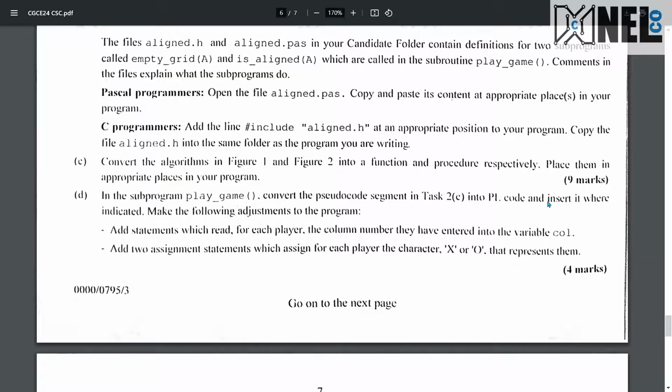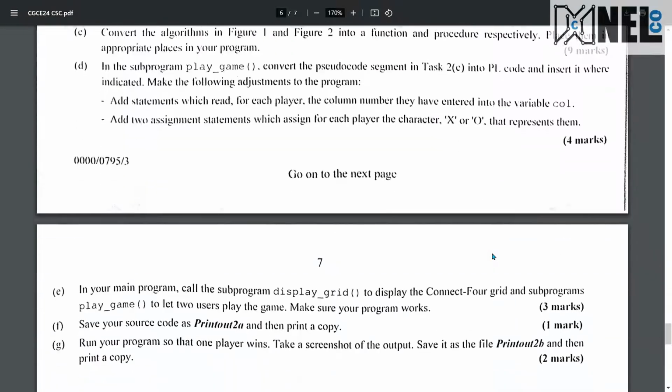D. In the subprogram playGame, convert the pseudocode segment to a programming language code and insert it where indicated. Make the following adjustments to the program. Add statements which read for each player the column number they have entered into the variable call. Add two assignment statements which assign for each player the character X or O that represents them. E.